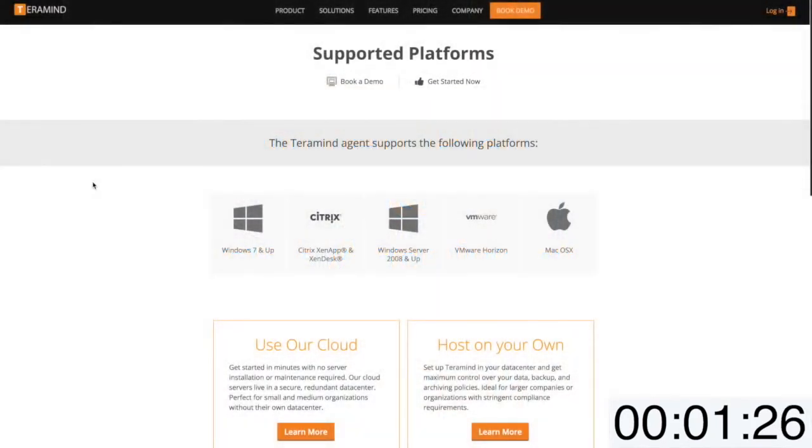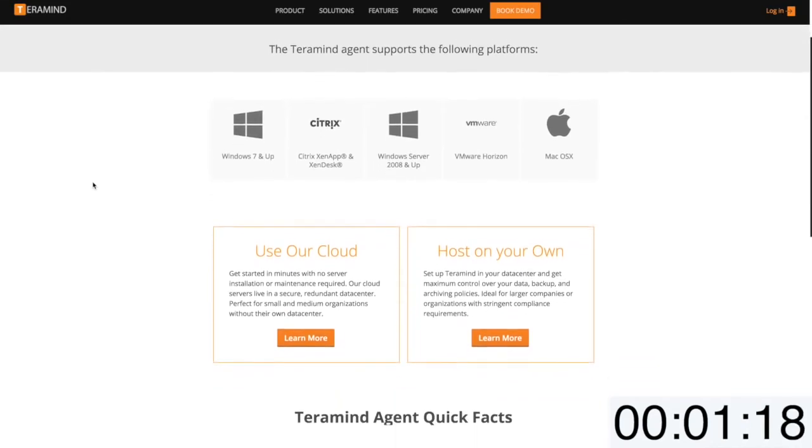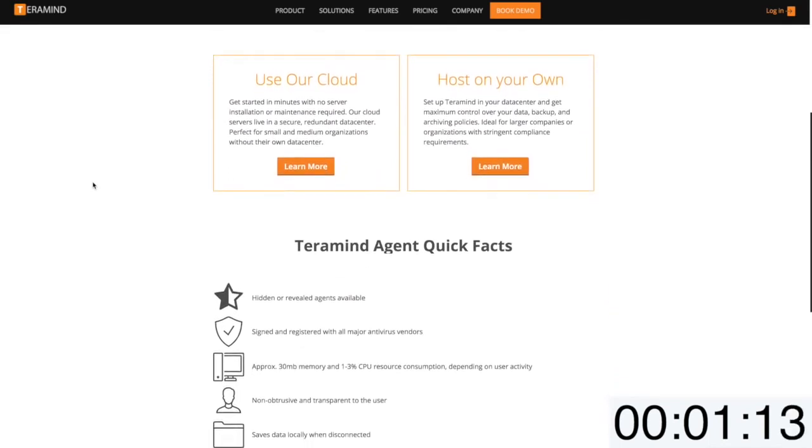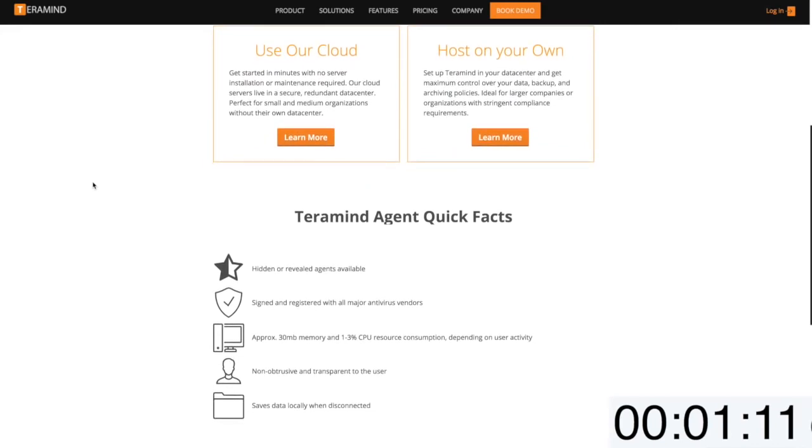Teramind supports the following platforms: Windows operating system 7 and up, Citrix environments, Windows servers 2008 and up, VMware, and OS X. As for agent architecture, the Teramind agent is super lightweight at approximately 30 megabytes of memory and will not hinder the user's ability to utilize their endpoint, consuming anywhere between 1% to 3% of CPU at peak. Teramind offers both a stealth and revealed agent. The stealth agent is non-obtrusive and completely transparent to the user. Teramind is signed and registered with all major antivirus vendors and supports offline monitoring.